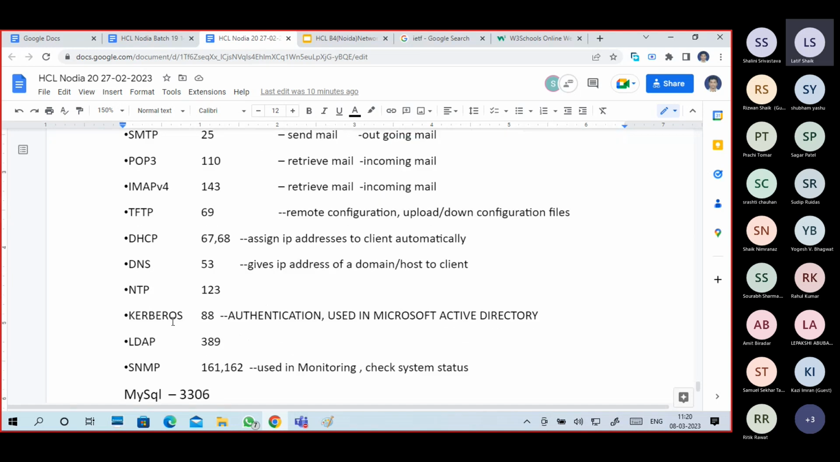DHCP, Dynamic Host Configuration Protocol, port number 67 and 68. So our systems are getting an IP address automatically, right? DHCP servers use the DHCP protocol to assign or configure an IP address for the client PCs. Of course, there is a request and a response.